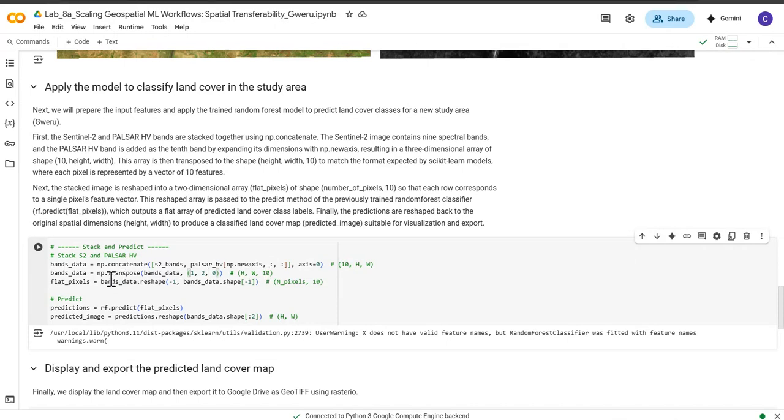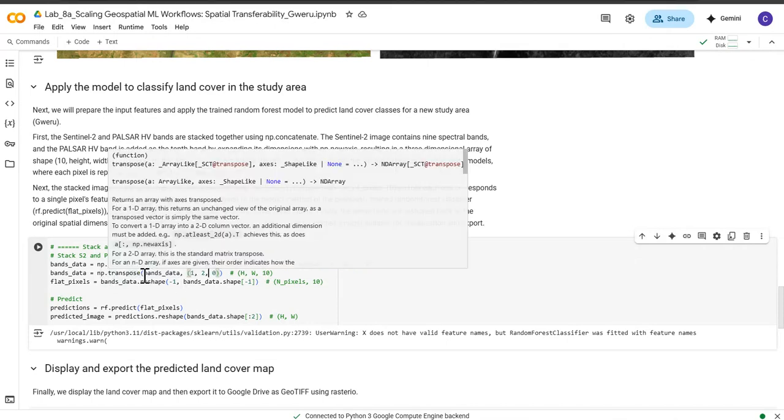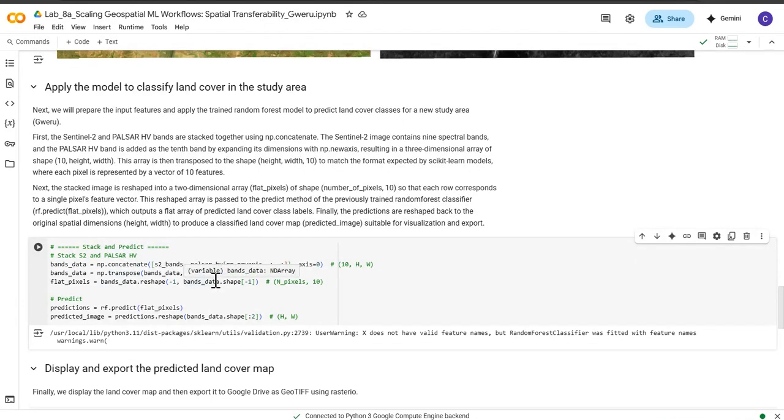Okay, so next, this array is transposed to the shape height, width, and then we have the dimension of the bands, the 10 bands, so that it matches the format that is used by scikit-learn. So scikit-learn models use a different format where each pixel is represented by a vector of 10 features.